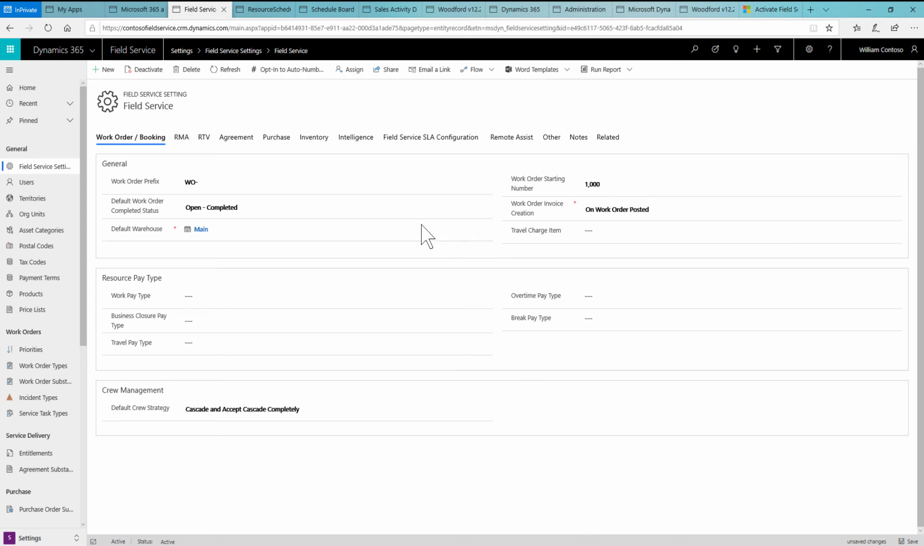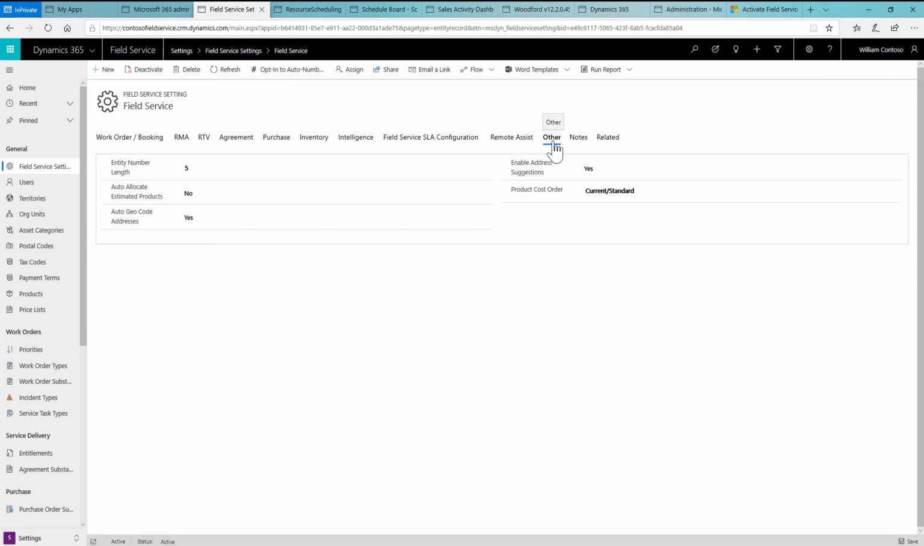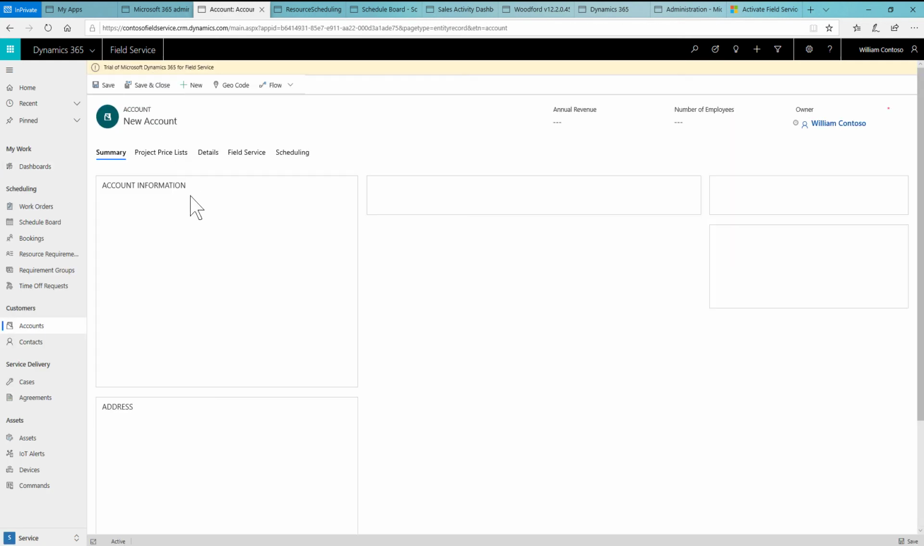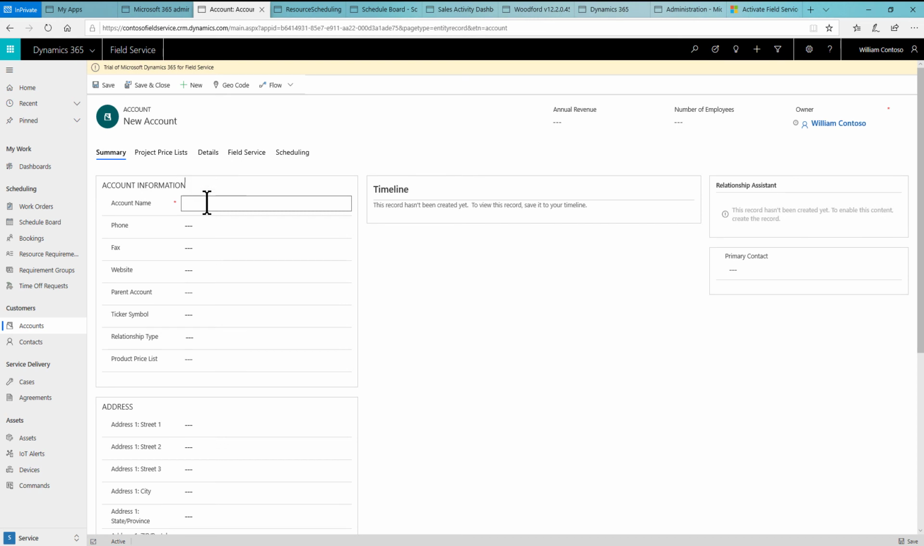To start, you have the option to add a work order prefix and work order starting number. Keep in mind you can also use the standard Dynamics numbering for work orders by selecting the button at the top. In the other section, it is recommended to enable auto geocoding of addresses. This means if an address is entered on a Field Service record, it will geocode them automatically by adding a latitude and longitude. Save, and then let's test this.